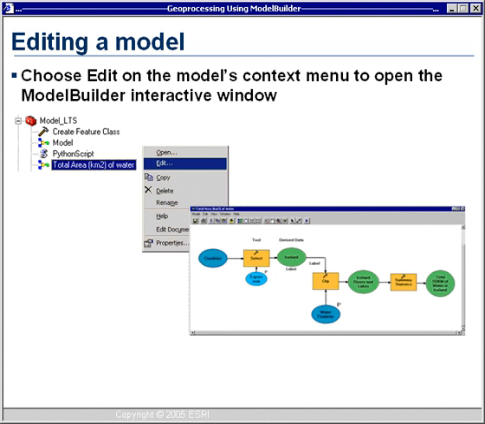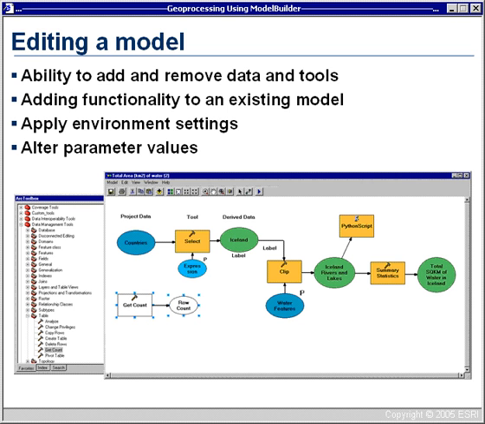A model is not static, so oftentimes we have to take a pre-existing model and add or remove data or additional tools to it, or perhaps change parameter values. Or perhaps we may need to generate a different analysis or gather additional information about our data. To do any of these things, we'll have to edit the model. To do so, right-click on the model in the ArcToolbox window and choose Edit. This will bring up the ModelBuilder interactive window. With the ModelBuilder interactive window open, we can begin to add additional tools and data to our model.